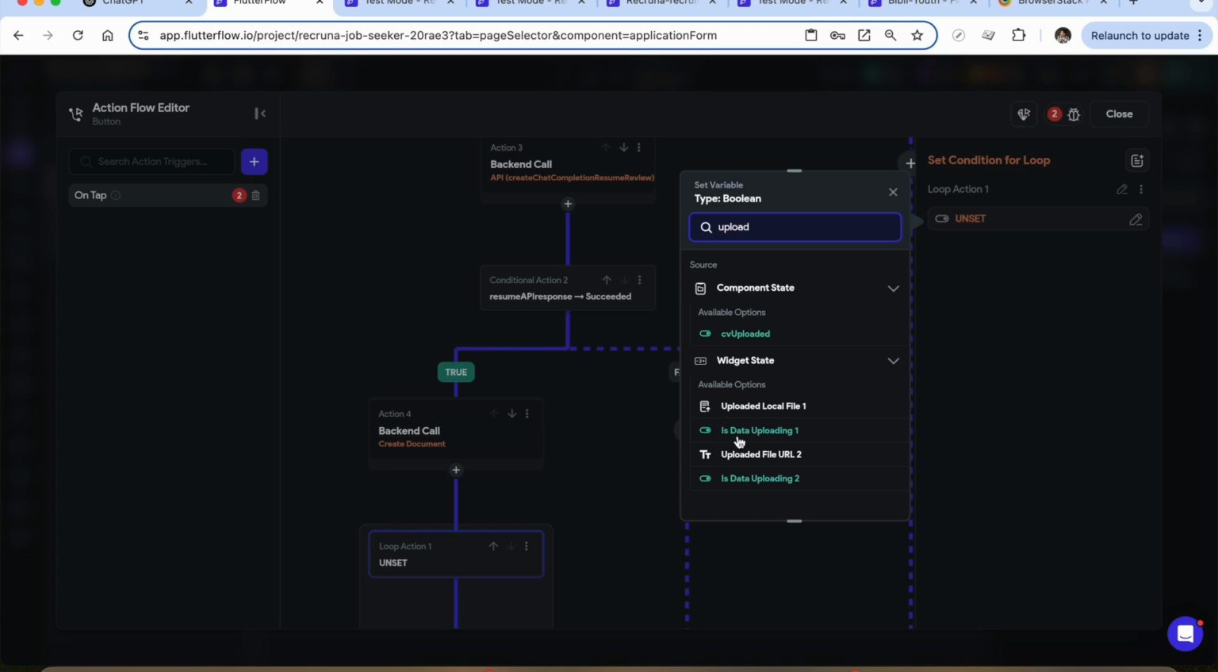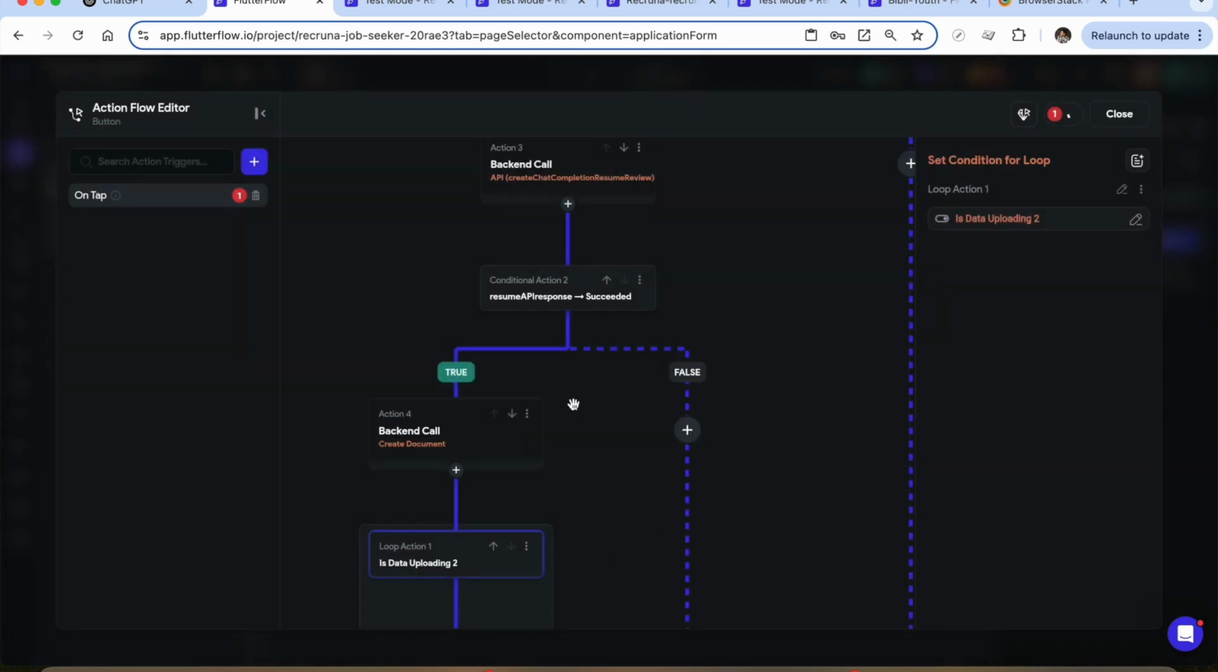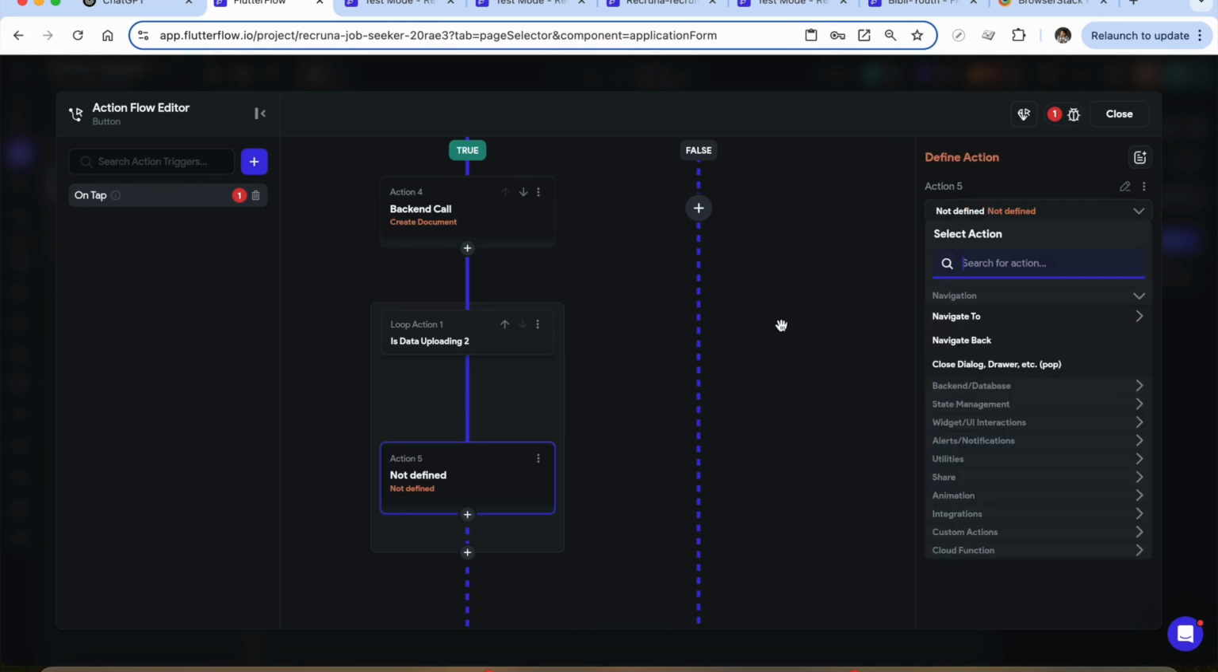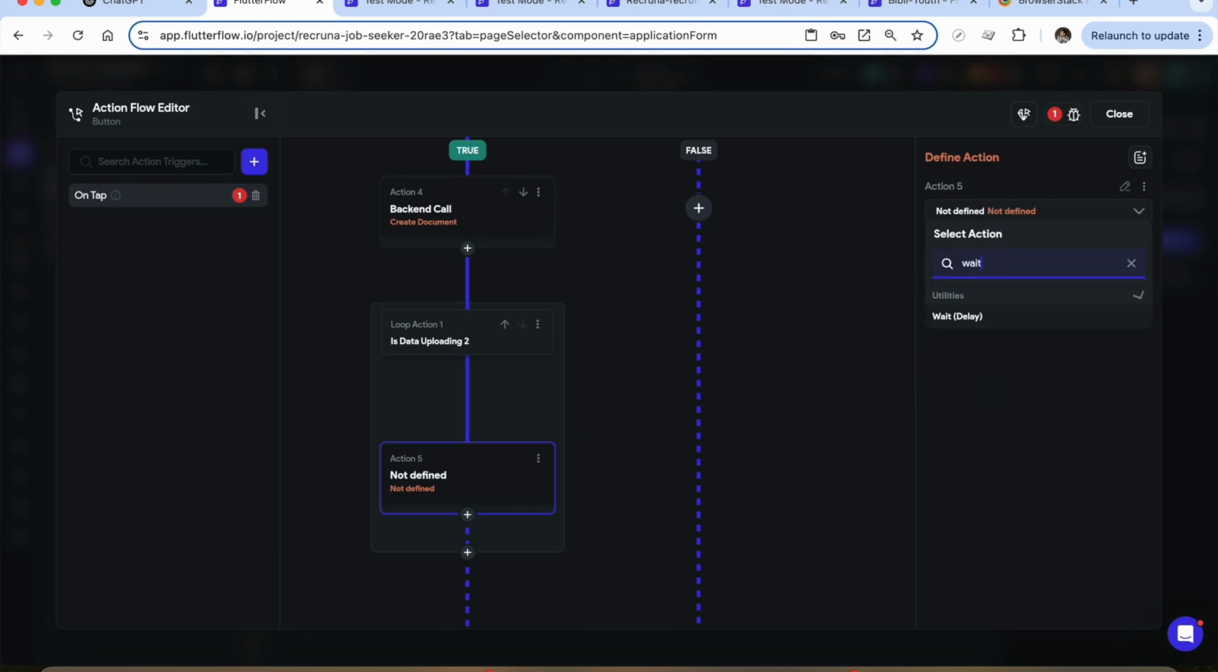So you see there are two conditions that are coming: is data uploading 1 and is data uploading 2. This particular action is pertaining to is data uploading 2, so we are going to select this. So in this loop it is going to check if this data is uploaded. If not, we are going to add a wait of 2000 milliseconds or 2 seconds, right?